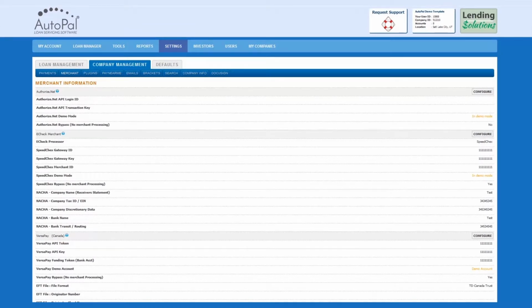AutoPal Software offers payment processing through integrations with a few different companies to make it possible to take debit, credit, and e-check payments. AutoPal Software does not process payments by itself, so in order to process payments in the system, you must sign up for a merchant and a payment gateway.